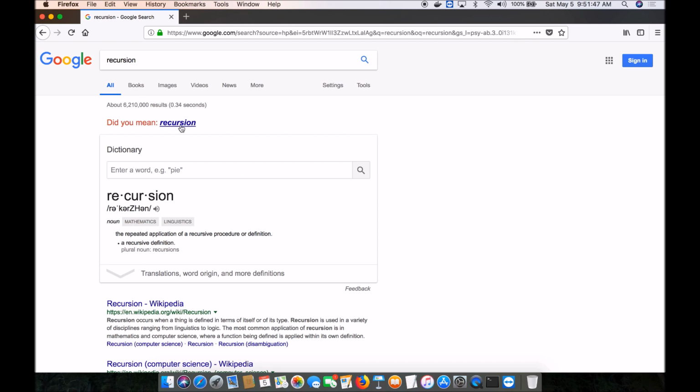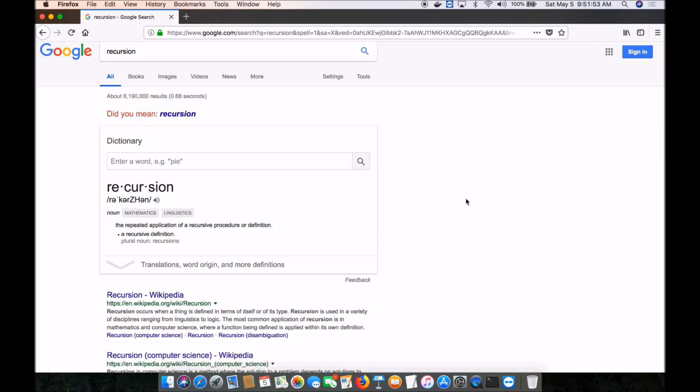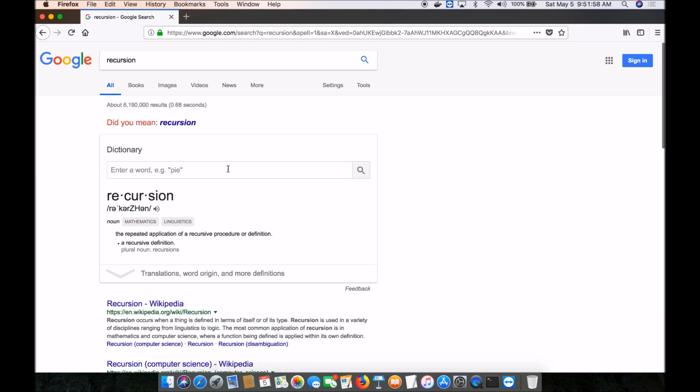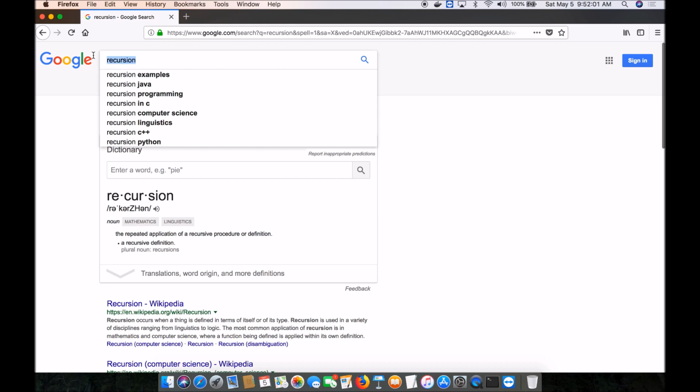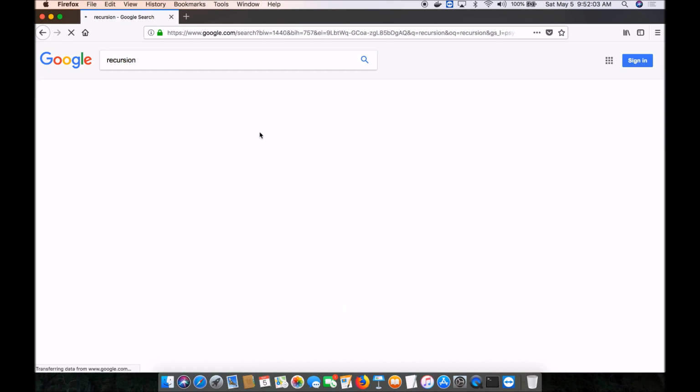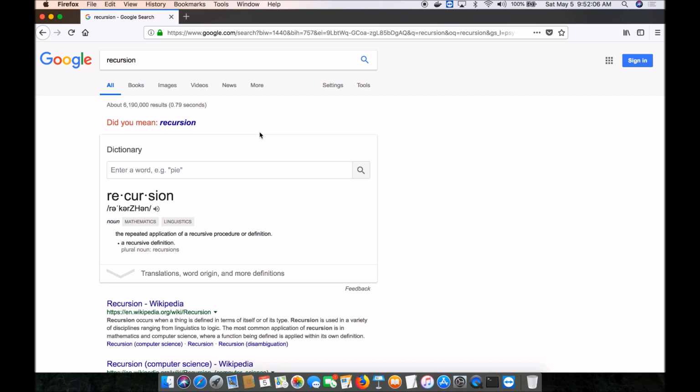Oh, spelling. I think they changed it. Right, I think they have changed it. Recursion. Yeah, they didn't change it. Tell me, what is the fun that you are seeing? No, yaar. Recursion. Did you mean recursion? Okay, click on recursion. Did you mean recursion? Again, click on recursion.